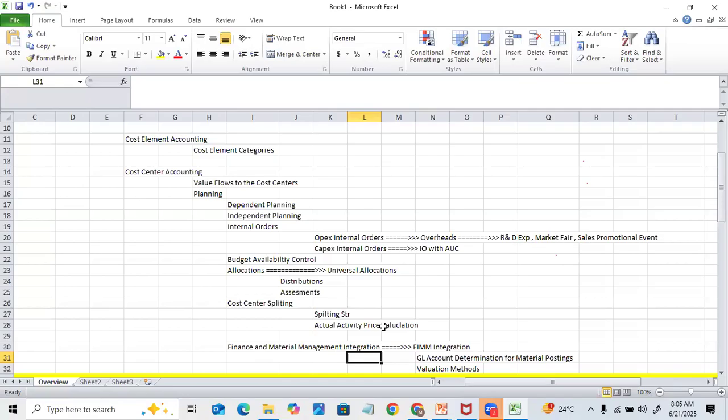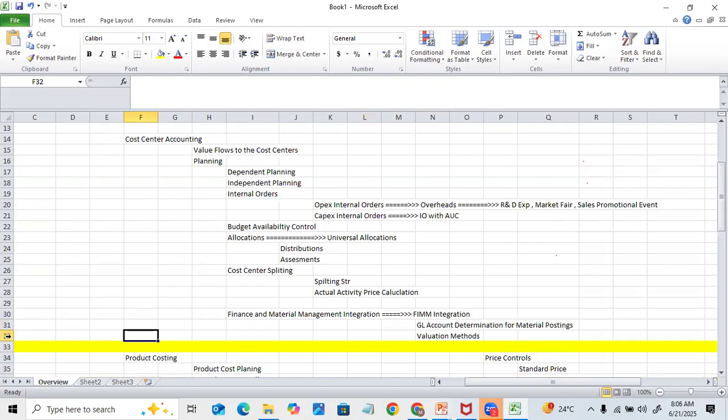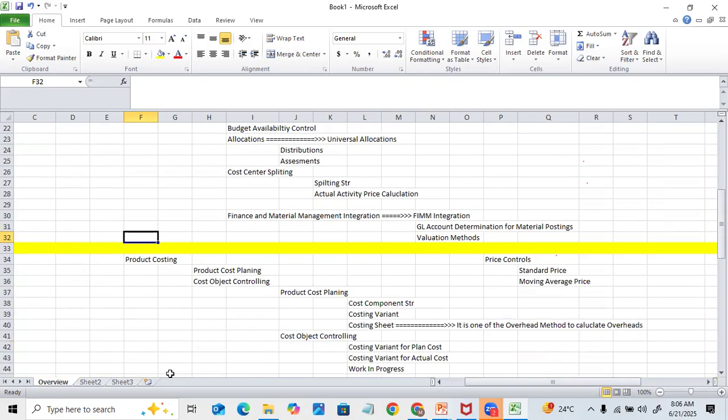Let's say if you want to try, once the FI syllabus is completed, once we have completed till here, then you can start to look for jobs. No need to wait till product costing is completed. If you are good in product costing, then you can say that you are an FI CO consultant. Not only a CO consultant, you can say that you have good experience in both modules, FI and CO.